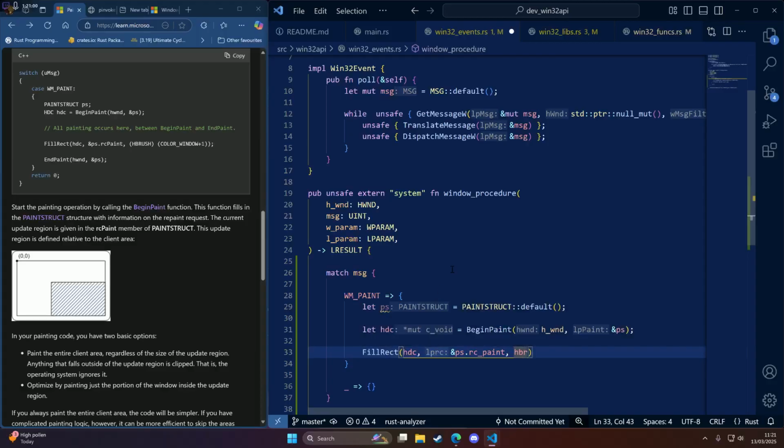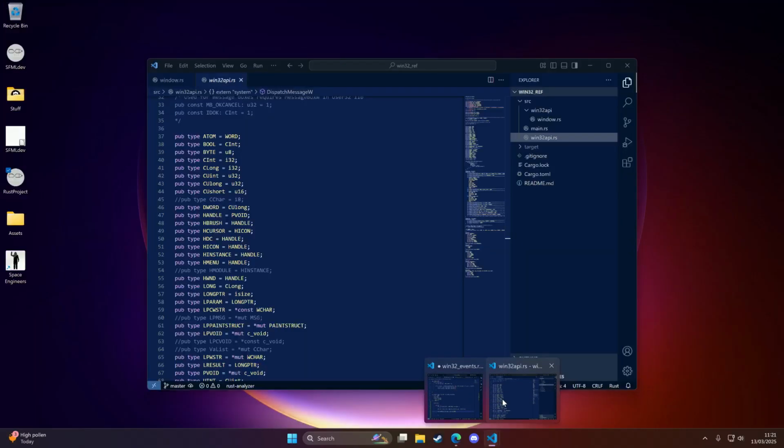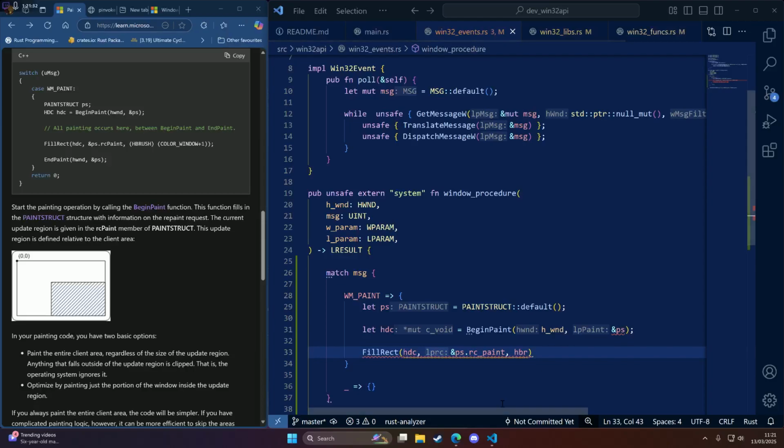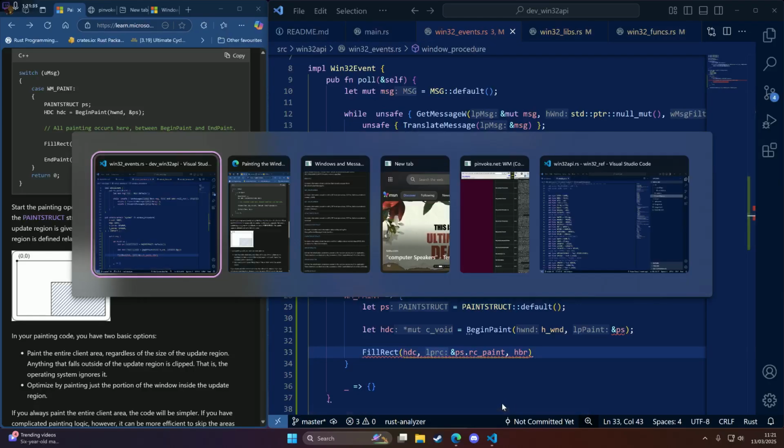Do we have a HBrush? I don't get this variable. I can see what they're doing in C, and I understand it in C. All right. And again, it won't let me get to it.